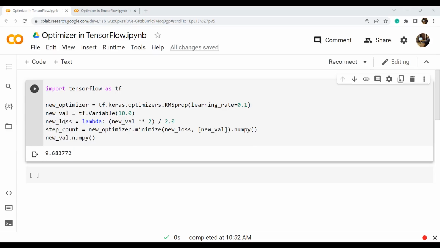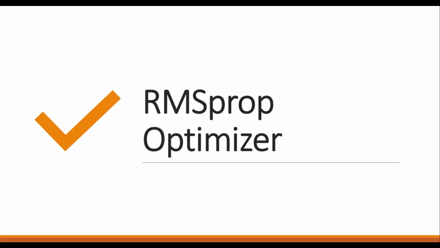tf.keras.optimizers.RMSprop function. In this example, first we have imported the TensorFlow library and then used the tf.keras.optimizers.RMSprop function, and within this function we have assigned the learning rate value, that is 0.1. After that we have created a tensor by using tf.Variable and assigned the value 10.04, and then we have used the optimizer.minimize function and assigned the new loss we have created by using a lambda function. So after executing this code, the value will be 9.683772. With this we have completed the optimizers in TensorFlow.